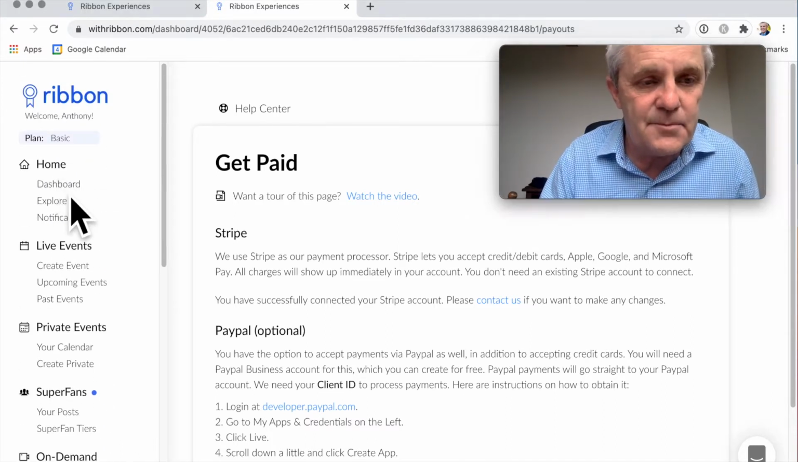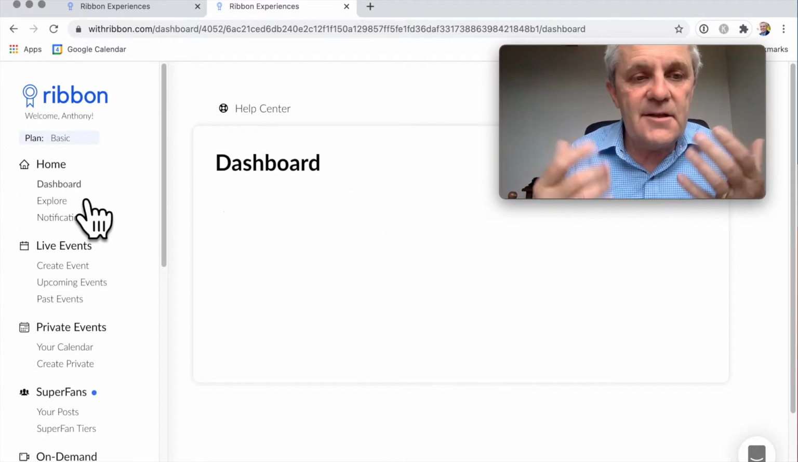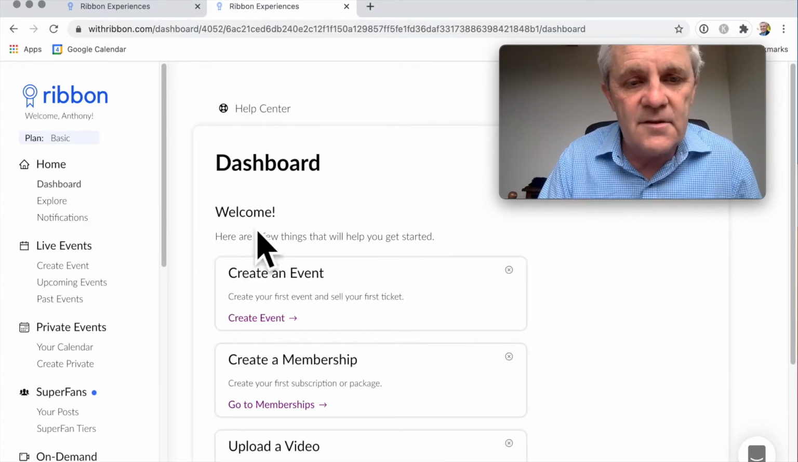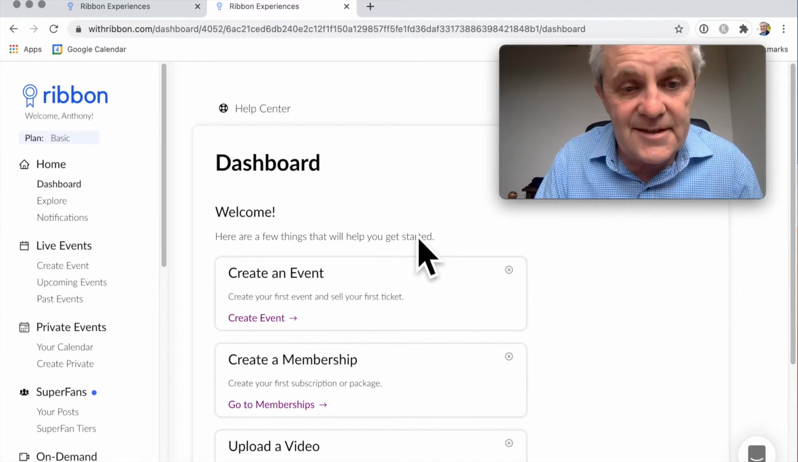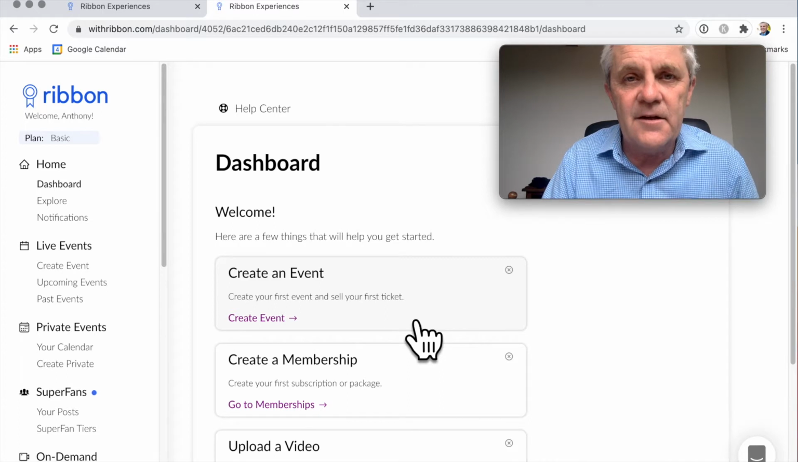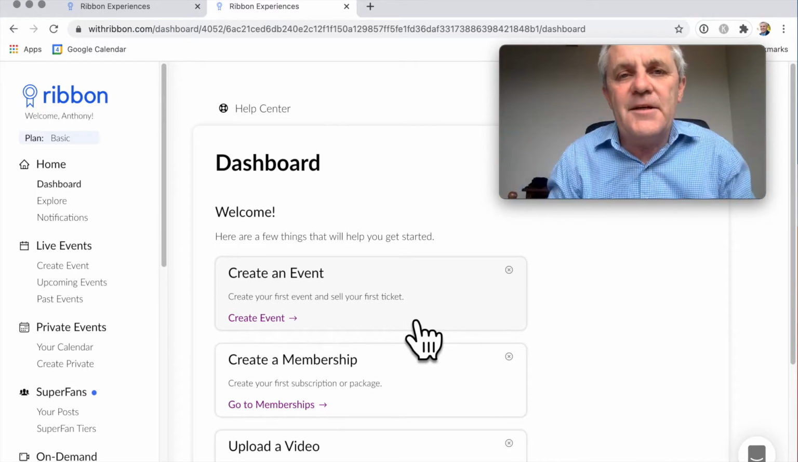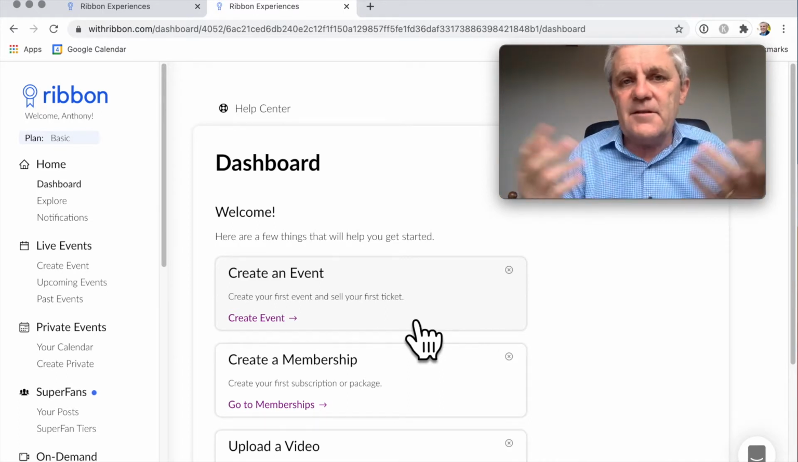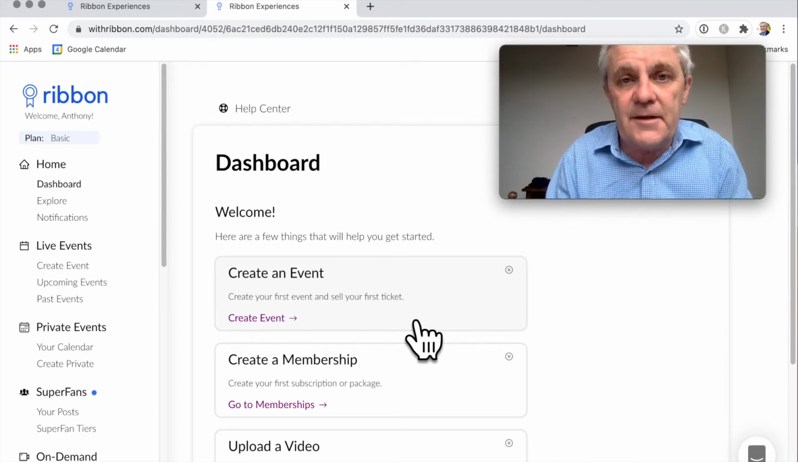Let's go to the dashboard here. This is literally the first time that I've logged into it. It says, create your first event and sell your first ticket. How good is that? Remember, this doesn't have to be a big event. It might be something where you've only got 2 or 3 people turning up, or even 1.